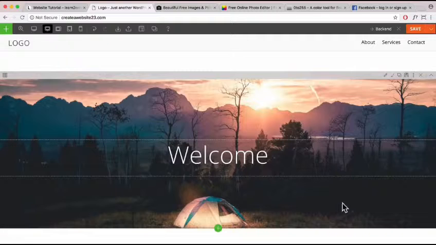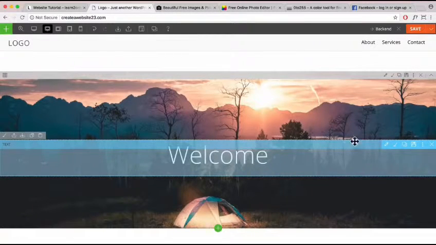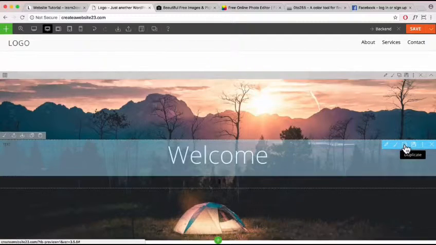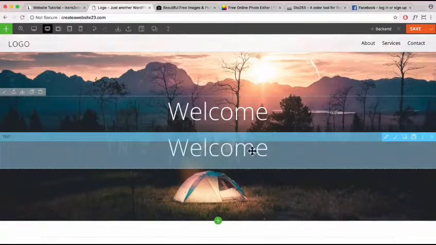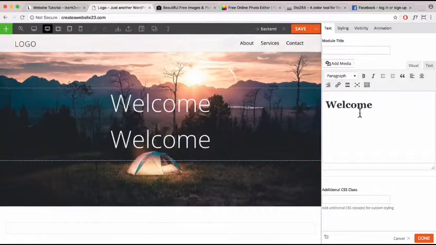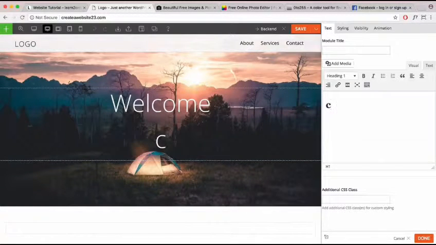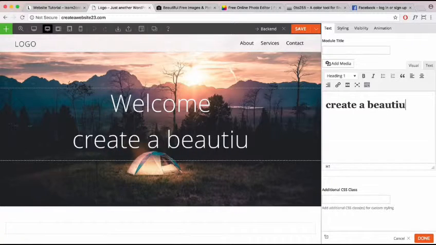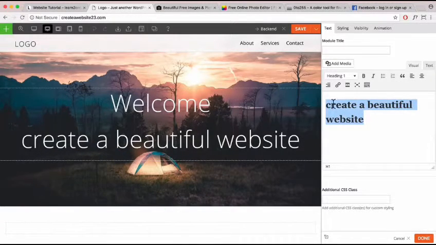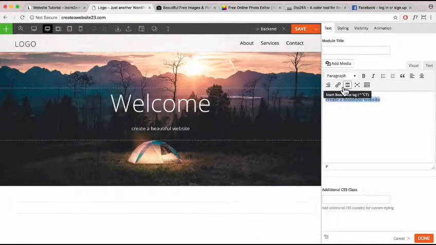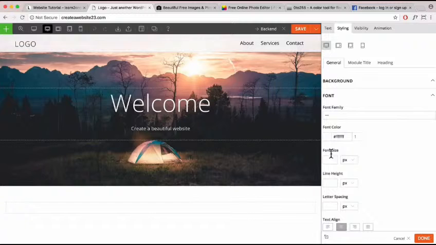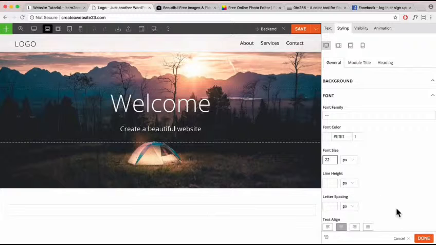Now, if you want to add a subheadline, because it's also a text module, you can hover over the module and click on duplicate, and that will create two layers basically. Double click on that, and then let's just say maybe create a beautiful website. And for this one, we want to select the text and select it to paragraph. Alright, so to change the size of that text, you can go back to styling again, font, and then for the font size, we might try 22. I think that looks okay. And then you can click on done.